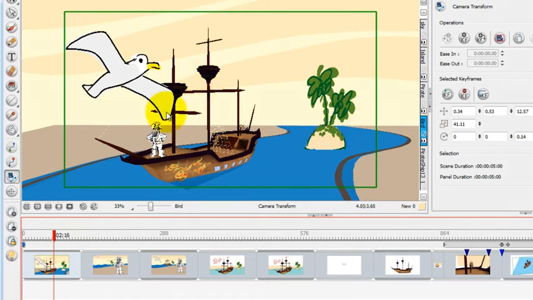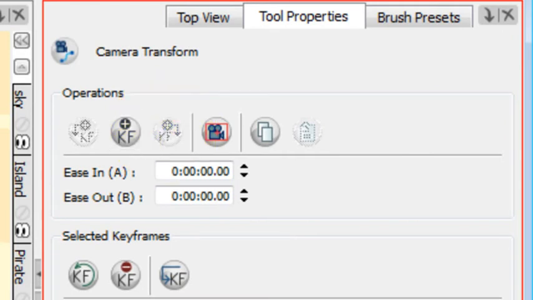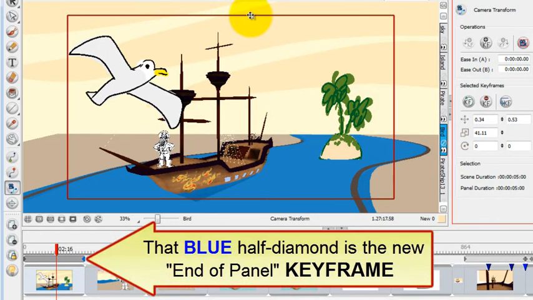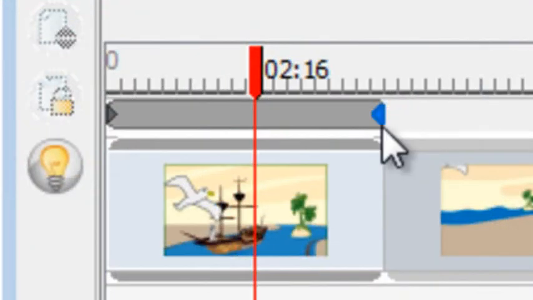What I want to do is zoom in on our pirate guy. To do that, I'm going to need a finishing place for that, so add a keyframe to the end of the current panel. And once again, if I want to manipulate this camera, I don't have any control points anymore. I need to actually have my playhead at this keyframe. You can see this is the selected keyframe because it's colored blue.